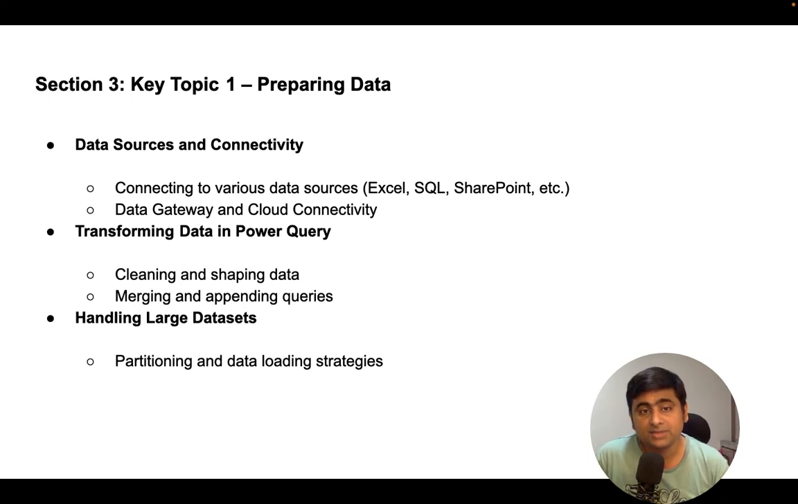Now comes the transformation and writing logic in Power Query. To clean the data, or to give shape to the data, we transform the data. We also merge and append queries when we have a large data set and we need to combine the data. You should be aware of this and how to handle it in Power Query.